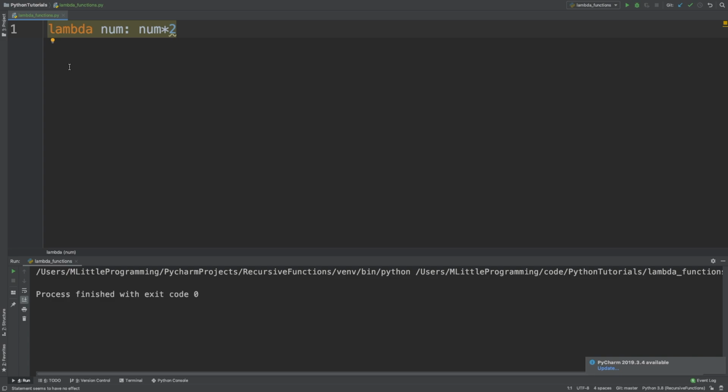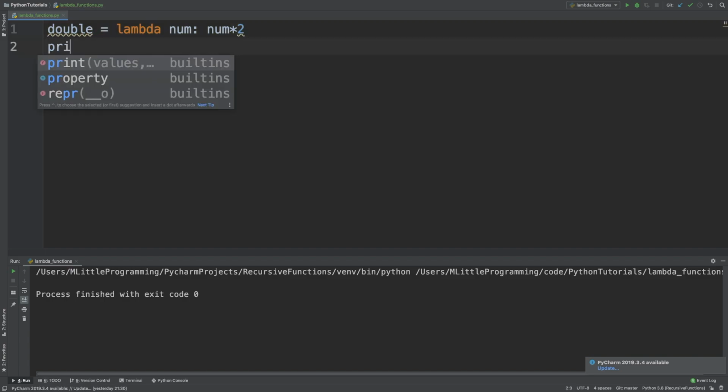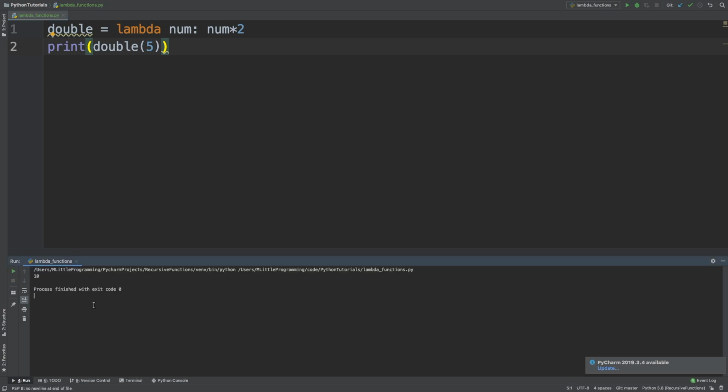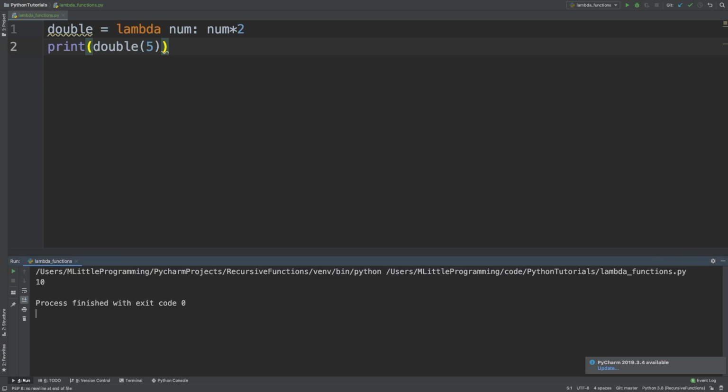So, like a variable, we can declare the name we want to assign this result to using an equal sign. We'll call this double. To print this result, we simply call the inbuilt print function as usual, and then inside parentheses, we write the name of our Lambda function, and then inside parentheses, pass our argument into the Lambda function. Our argument is going to be the number 5. So, if we were to run this now, we would see the number 10 printed.